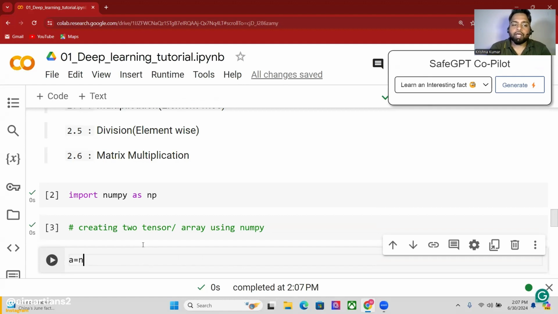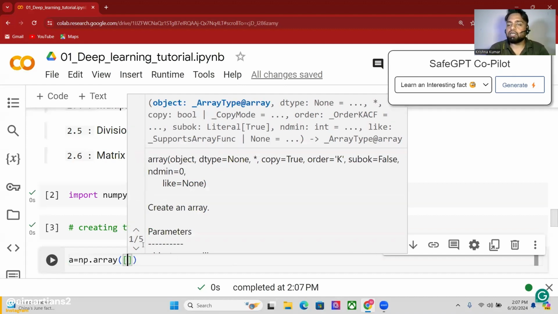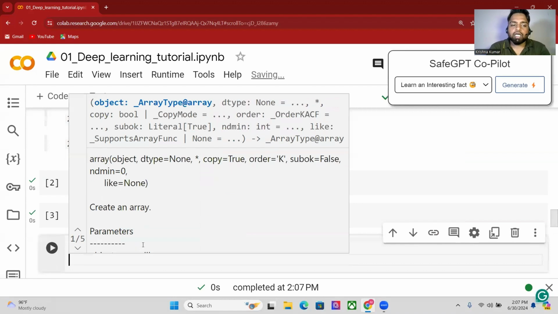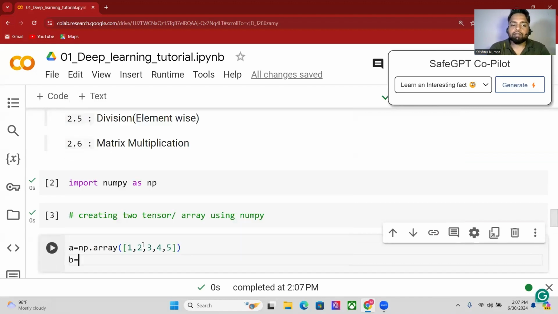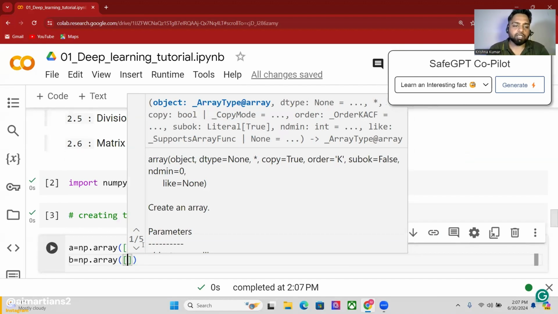So a is equal to np.array. In NumPy there is a class called array, using which we can create an array. We simply pass a Python list over there. To not make it complicated, I'm keeping simple values, let's say 1, 2, 3, 4, 5. And I want to create one more array, np.array. One more thing to keep in mind while doing any kind of multiplication, addition, or subtraction operation: the array dimensions should be the same. What is a dimension? I explained it in an earlier video. Please go through it and you will definitely be aware of it.